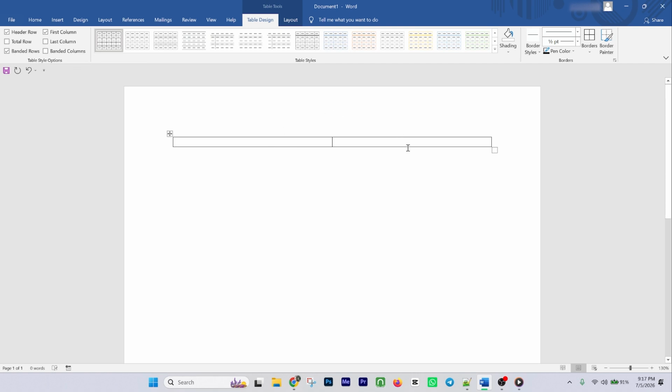Once the table is inserted, the next step is to change its style so it looks clean and simple. Click anywhere inside the table so the table tools appear. Then go to the Table Design tab. In the Table Styles, choose the option called Plain Table 4. This gives the table a basic appearance and is a good starting point for a clean, split-page layout.